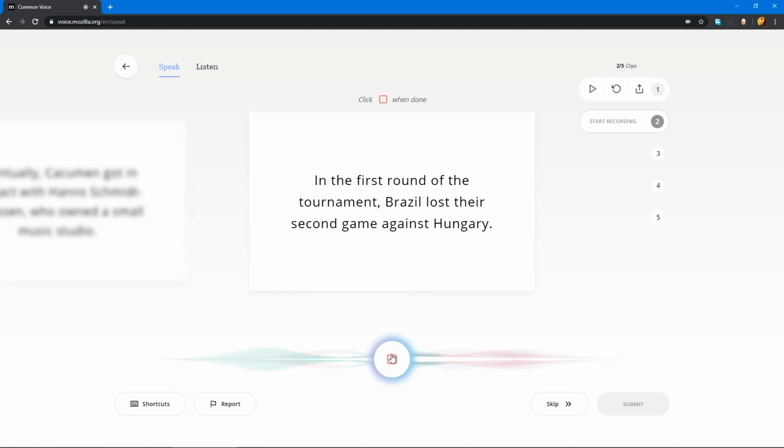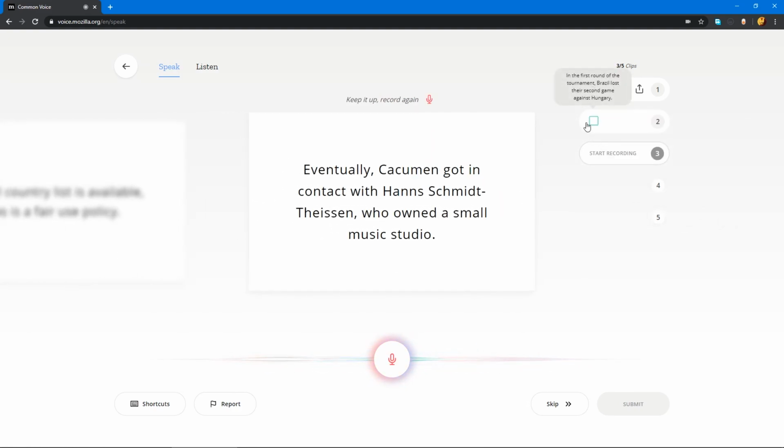In the first round of the tournament, Brazil lost their second game against Hungary. Hungary. In the first round of the tournament, Brazil lost their second game against Hungary. Okay.